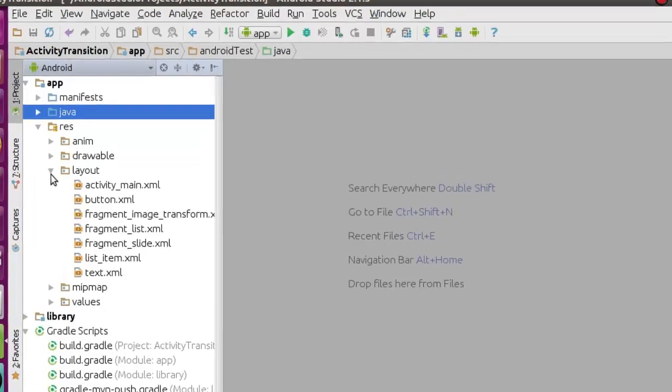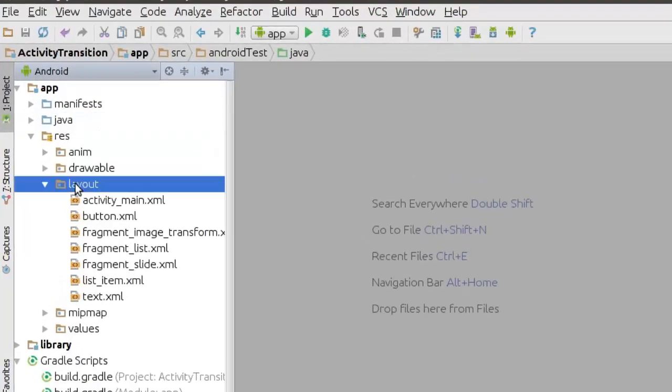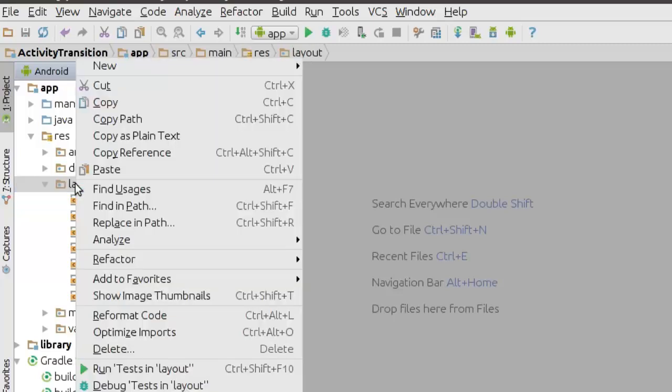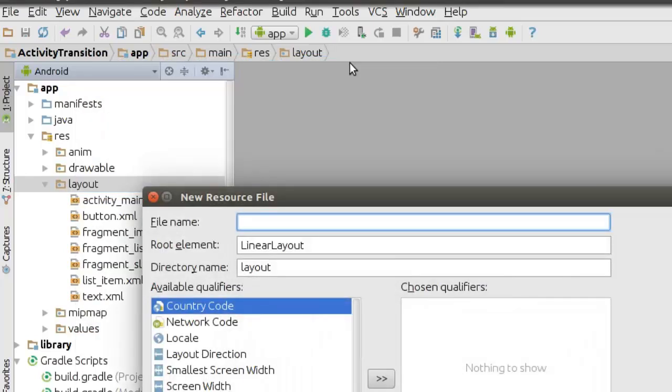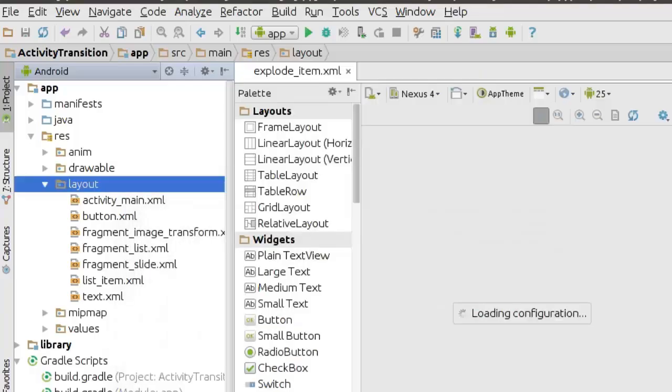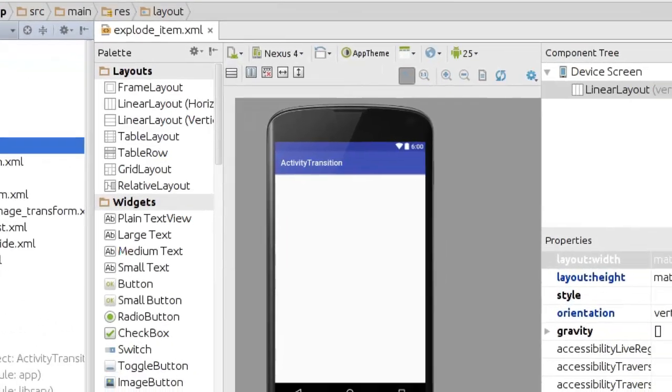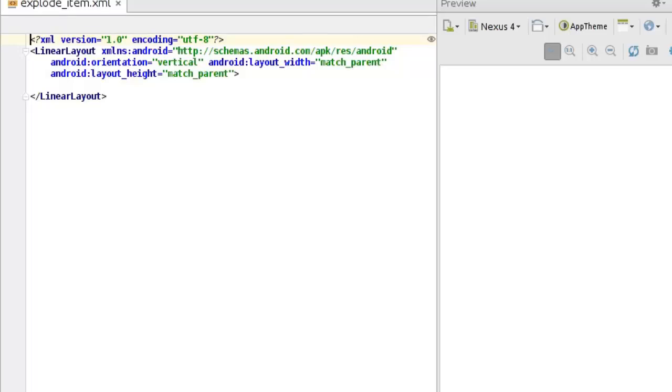Now I'm going to create an XML called explode item XML. So let's quickly do that. I'm going to call it explode_item. Click OK to set up the structure. So let's go to text.